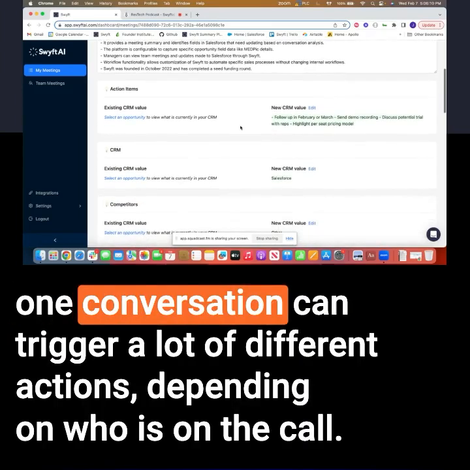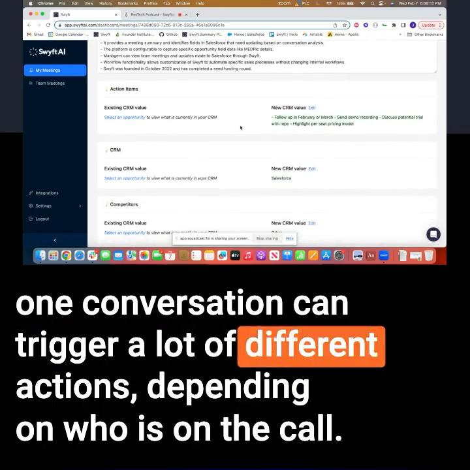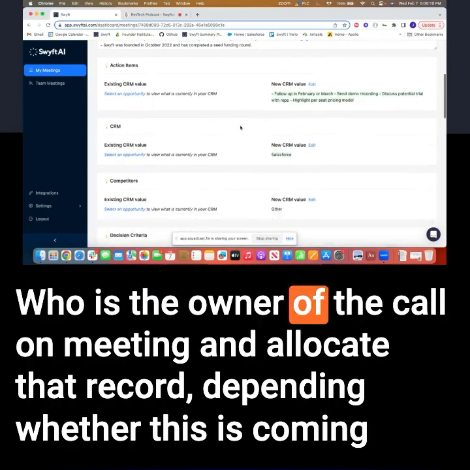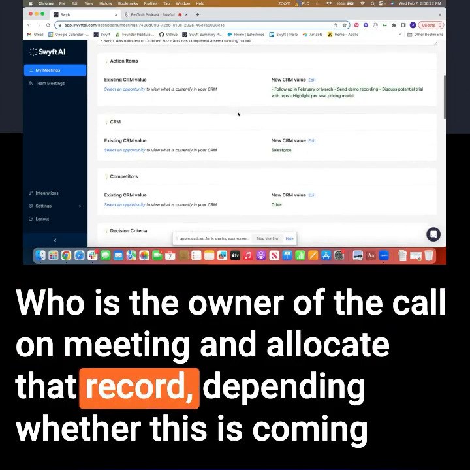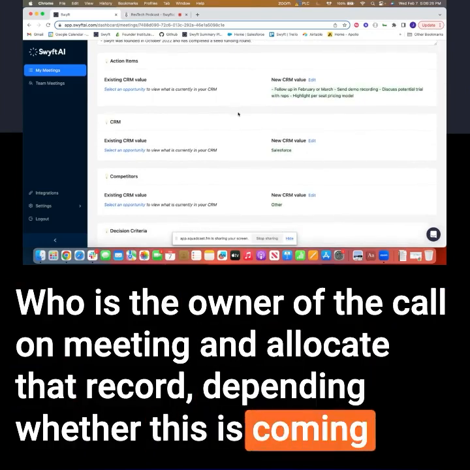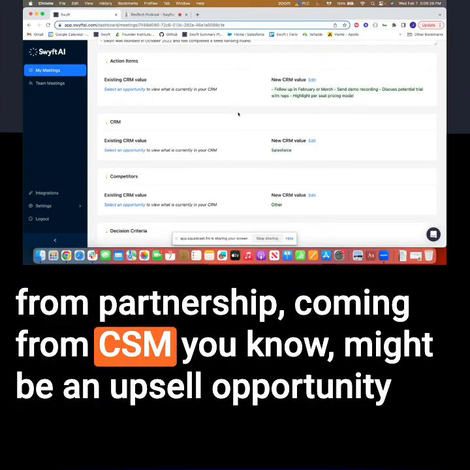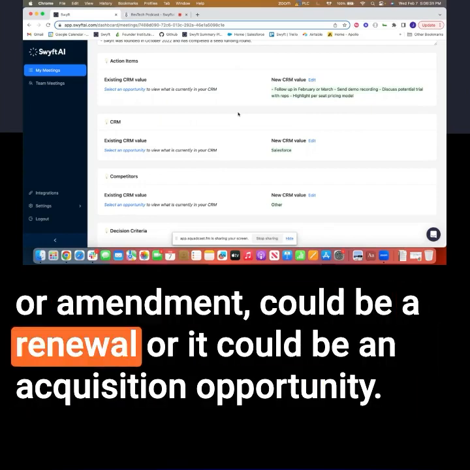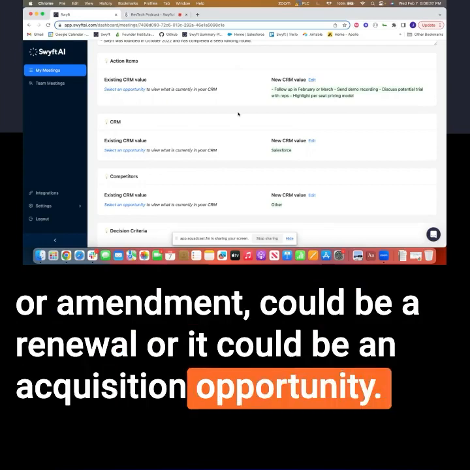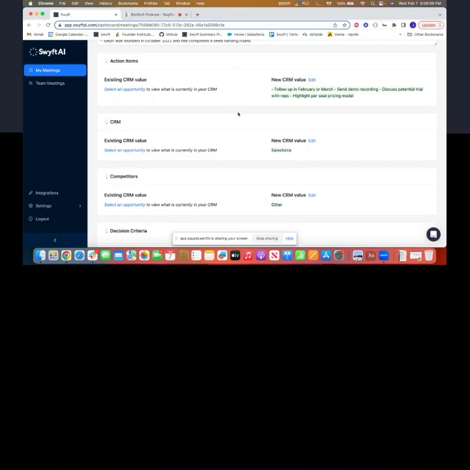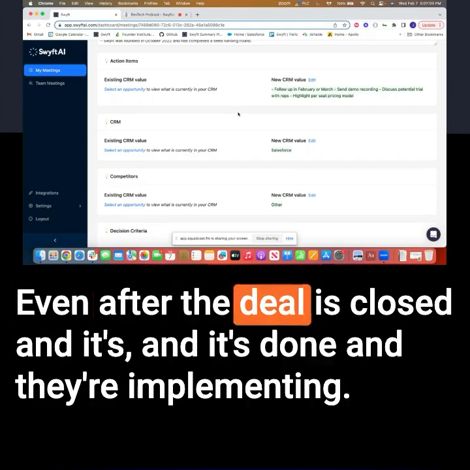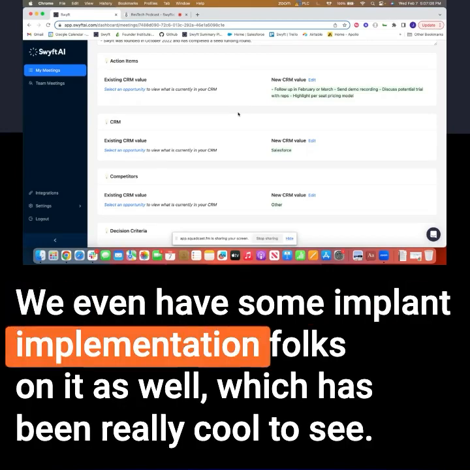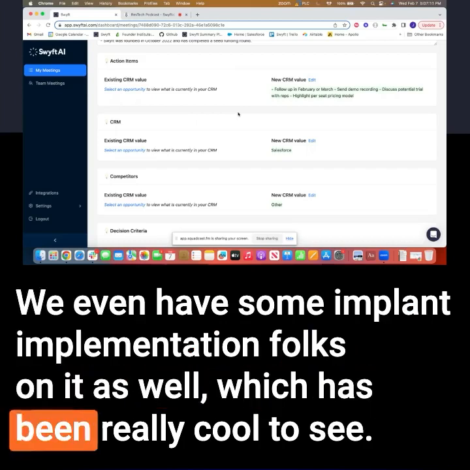This one conversation can trigger a lot of different actions depending on who is on the call, who is the owner of the call and meeting, and allocate that record depending whether this is coming from partnership, coming from CSM, might be an upsell opportunity or amendment, could be a renewal, or it could be an acquisition opportunity. Okay. Right. Even after the deal is closed and it's done and they're implementing. We even have some implementation folks on it as well, which has been really cool to see.